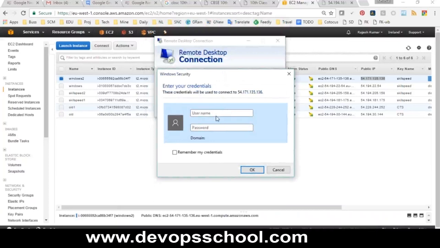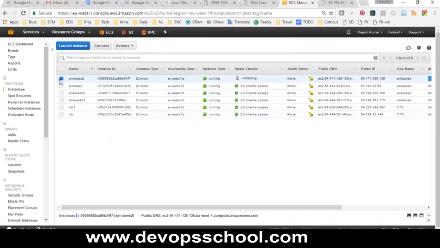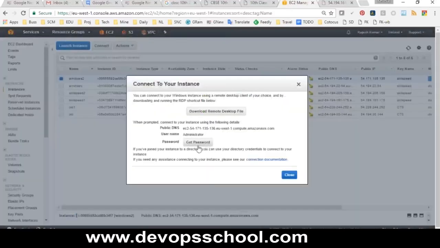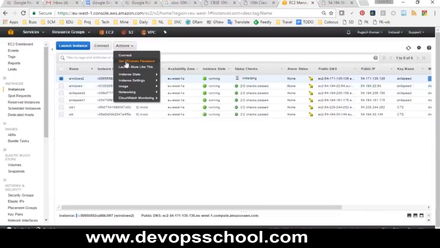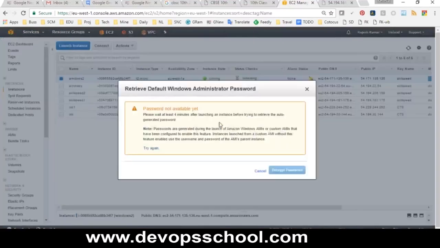So from where are we going to get the username and password? That's the question. The same approach which we're going to follow: just click on the VM for which you want to get the username and password. Click on the second option, Get Windows Password. If you click on Connect also, you'll get the password, but if you want only the password, then click on Get Windows Password. And this is where you want to decrypt.